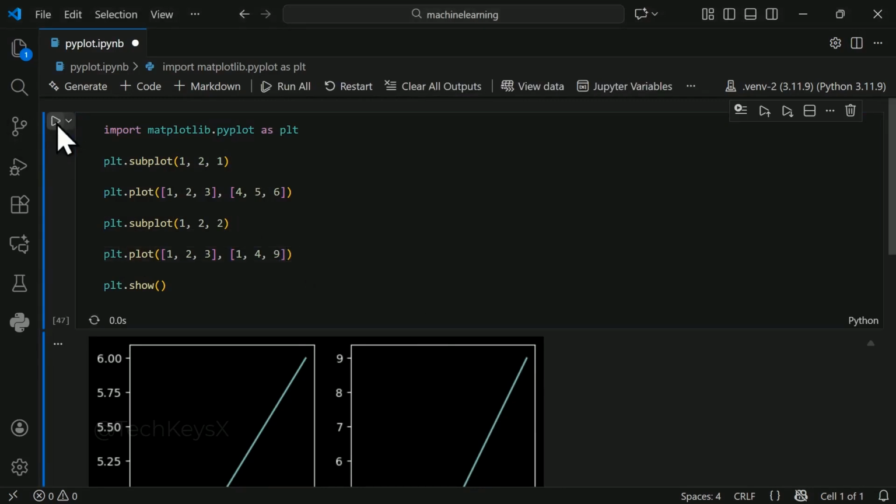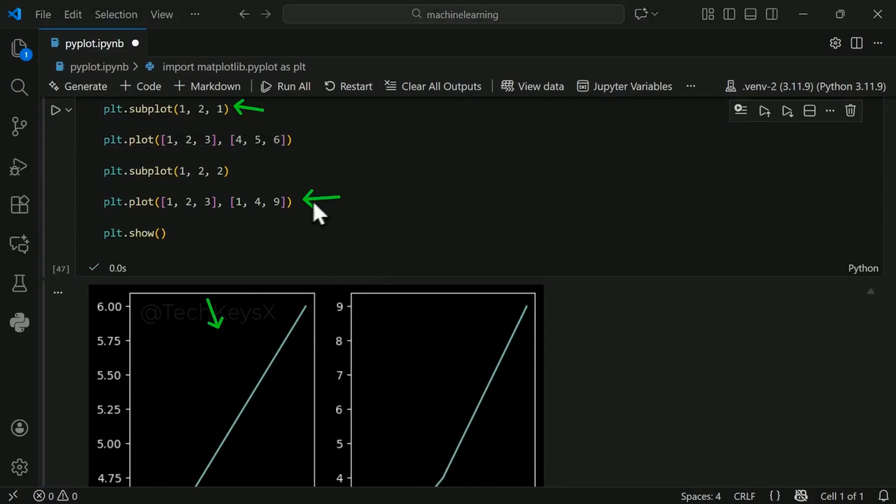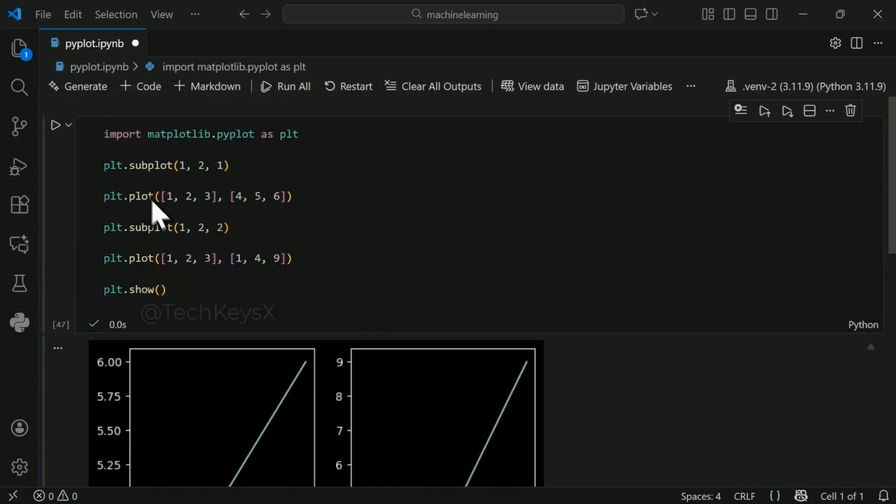So when you run the code, what happened is this data gets drawn on this graph because you provided this index, and this data gets drawn on here because you use the second index of the graph or the plot that you want to draw on. So this is the concept of subplots in Matplotlib. And you can easily change this.